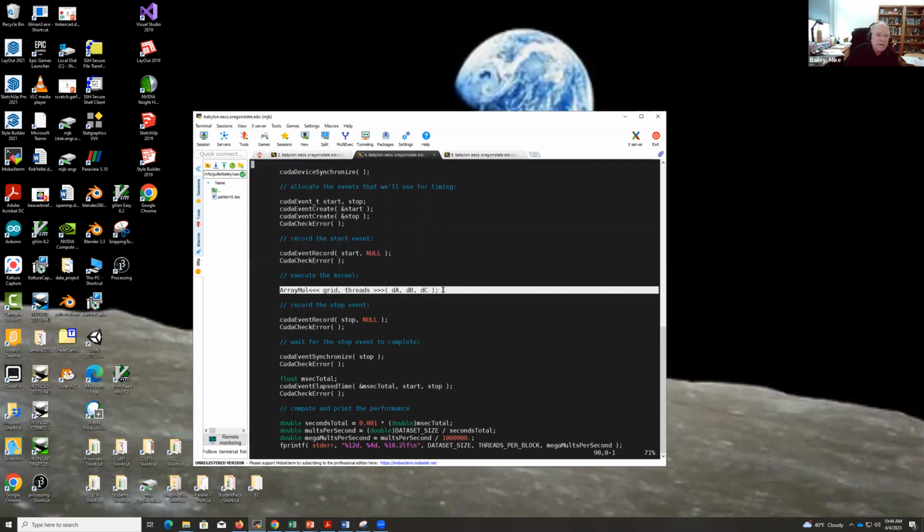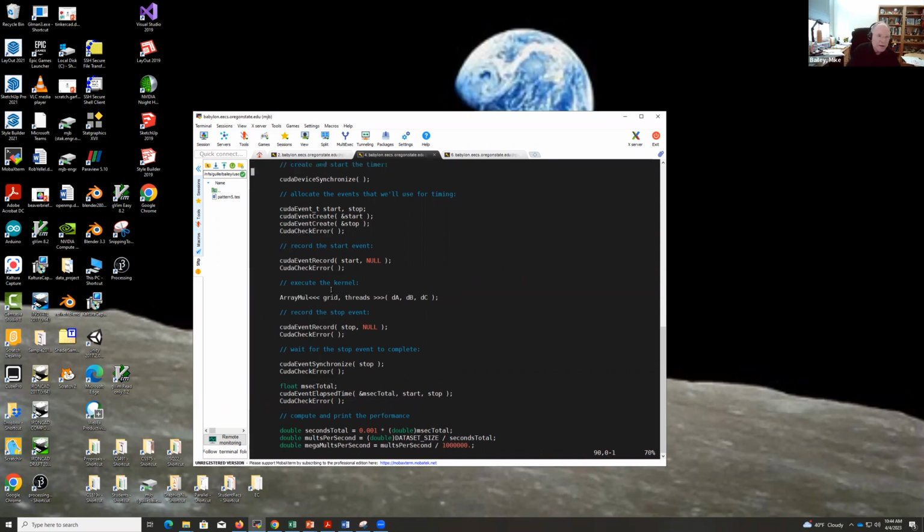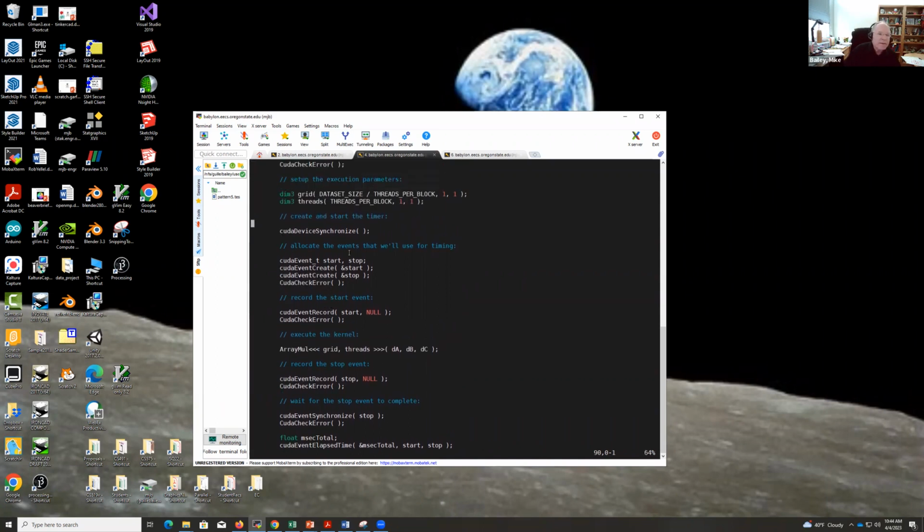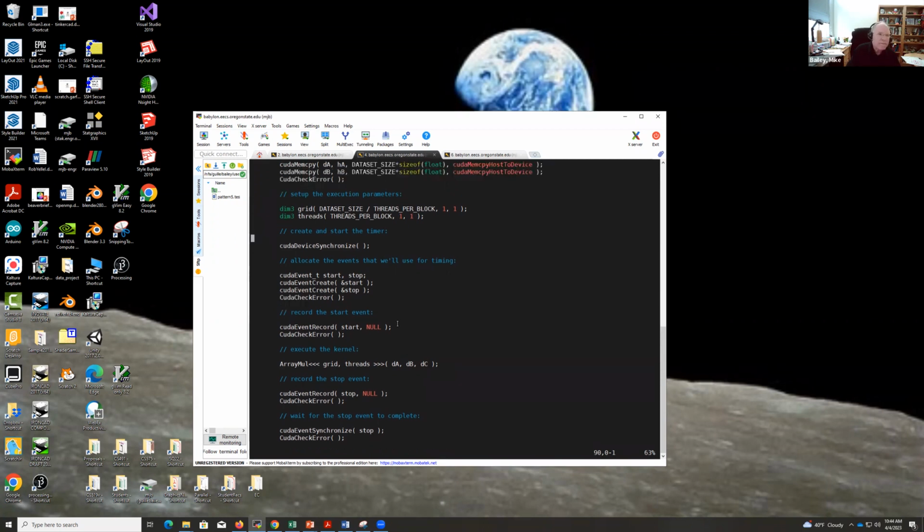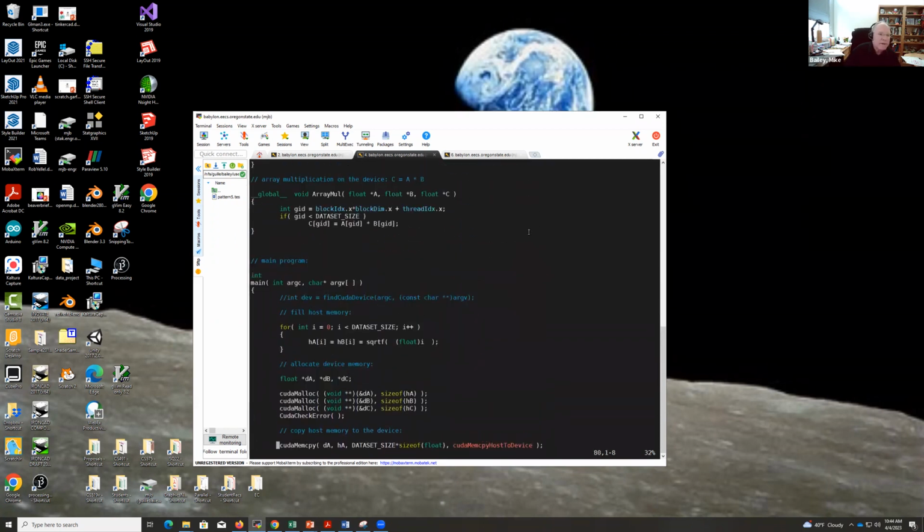Here is the call. We're calling a function called array_mul. We're passing in A, B, and C, which are really pointers to where that memory is in the GPU. And we're telling it how many blocks and how many threads per block we set up here. That's what goes in between the chevrons. Array_mul is the name of the function to call.